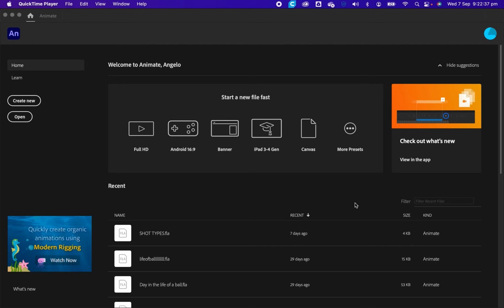Hello, so in this tutorial I'm going to be showing you how to set up your animation using multiple shot types. So let's dive into it. So first of all, we're in Adobe Animate right now. You can log in using your EduPass credentials and we select Full HD.